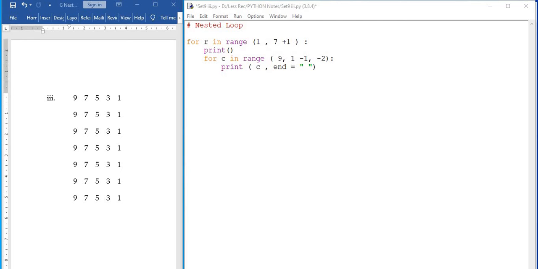Now, there is a huge variety. I am only showing a few of them to bring clarity in front of you. There are innumerable varieties that can be created. So, in this case, what I am showing is that the range of R is going from 1 to 7. That means it is counted 7 times, including 7. Then the range of C, which is giving these numbers that are getting printed, is coming downwards from 9 to 1.